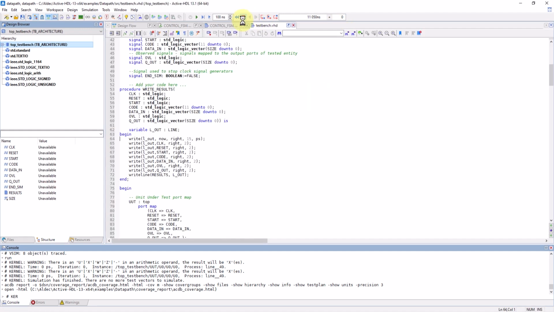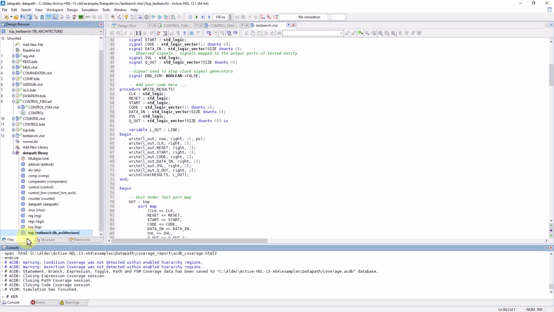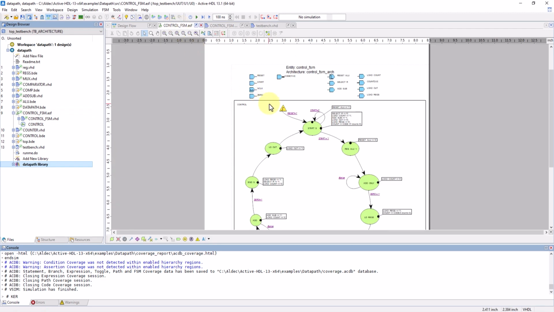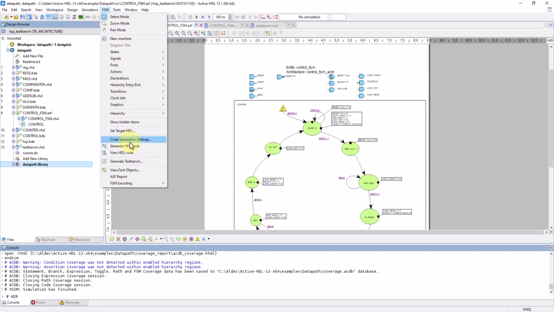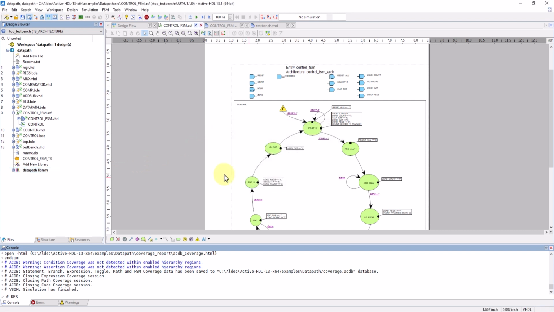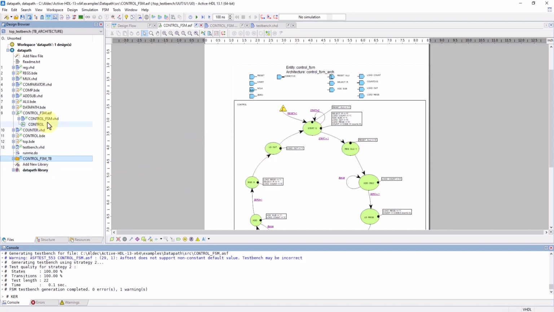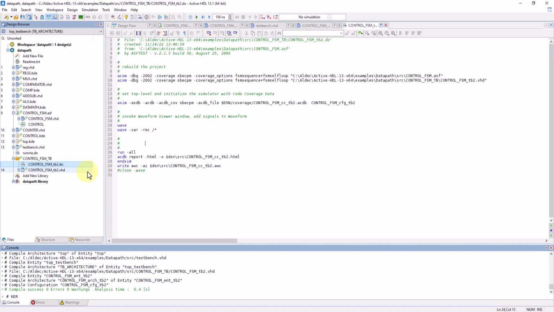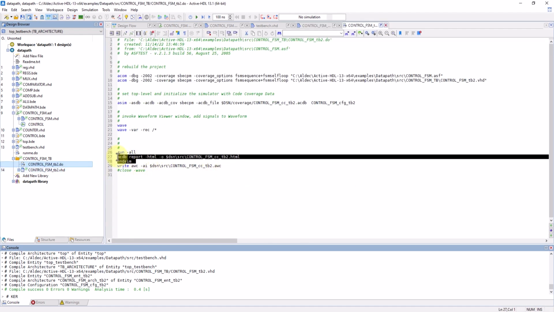But now I'm going to close this and I'm going to end this simulation and I'm going to create a new test bench. I'm going to go back to the control FSM right here. And now with the FSM option, I'm going to generate a new test bench. I'll be using strategy 2 for this and I'll generate a new test bench from there. There we go. Now I'm going to compile all to make sure that the coverage settings are applied. And now I'm going to use the macro script generated from the test bench generation as well.